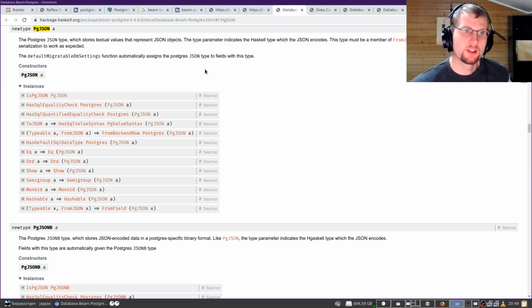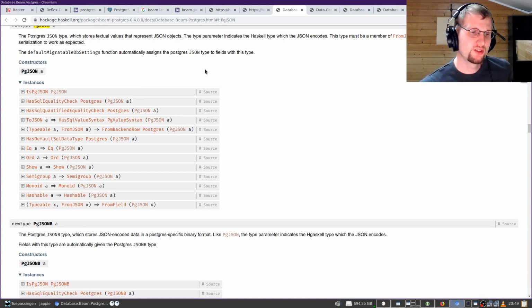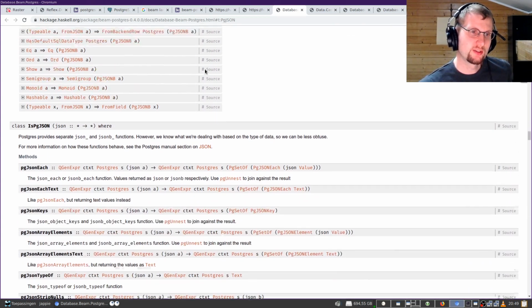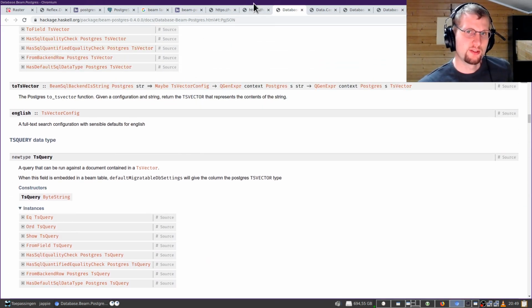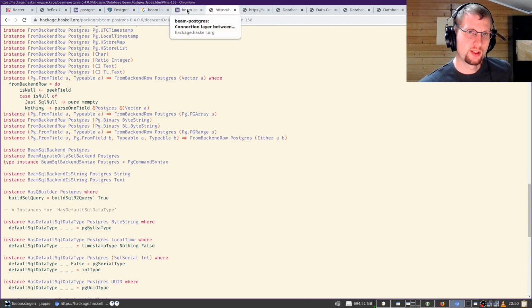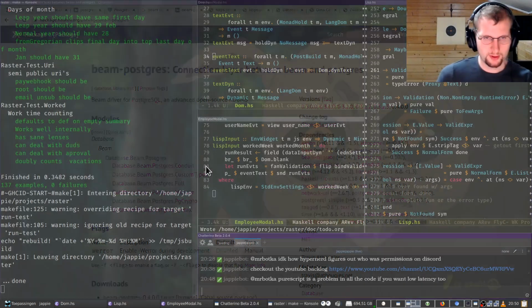This stores textual values that represent JSON objects. Library with a classical type which is JSON encode. Must be remembered from JSON to JSON in order for serialization to work as expected. Default migration labels, sets and functions are reassigned as type to field. I don't want to do JSON though. It will be annoying and I don't really need that power. I just want to dump it as text. The problem is I can't generate this as a table. That's what I've been searching for without explaining it.